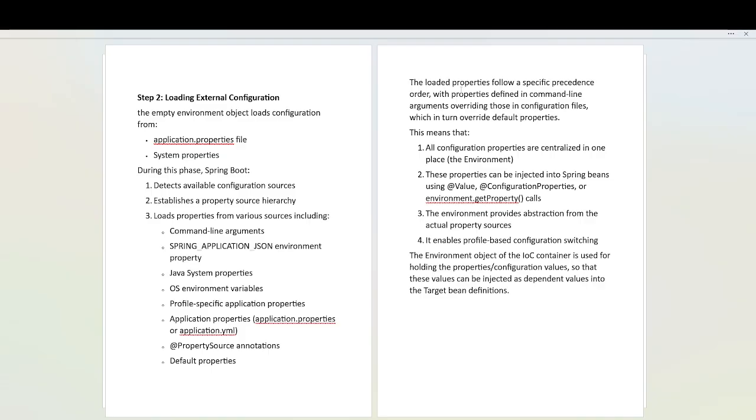The loaded properties follow a specific precedence order. So firstly it will decide which property configuration to load first. Firstly command line, then Spring Application JSON, then Java system property, then operating system property, then application.properties or application.yaml, and then the PropertySource annotation. It will load all these types of external configurations. Basically, these are just external configurations which we use.